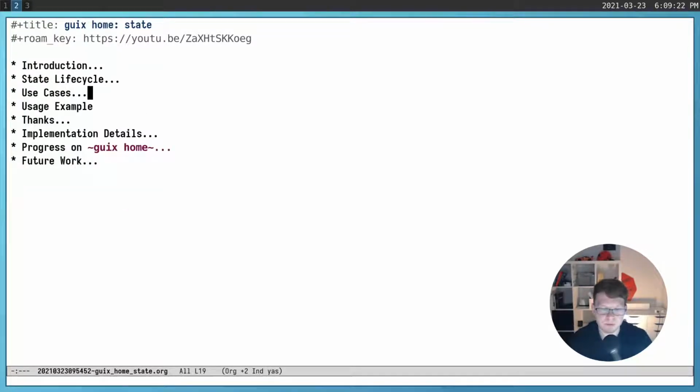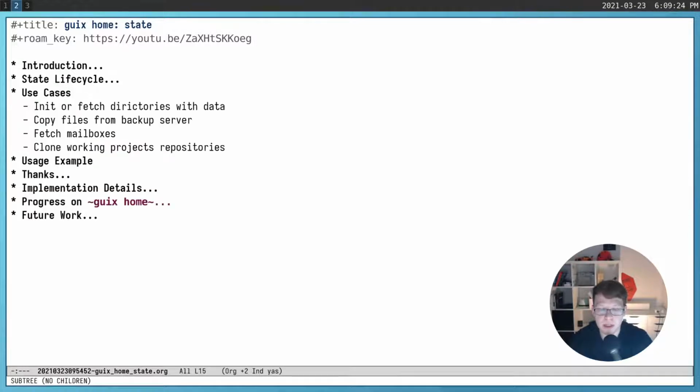I think that's enough about state lifecycle, and let's talk about some use cases, maybe practical or not very practical. For example, for some software, it's necessary to make some actions before we start using the software. For example, creating some directories or files, maybe with some data, or maybe just empty directories, but created. Many software can do it automatically, but some software requires to do it manually.